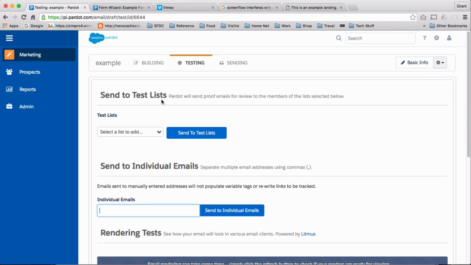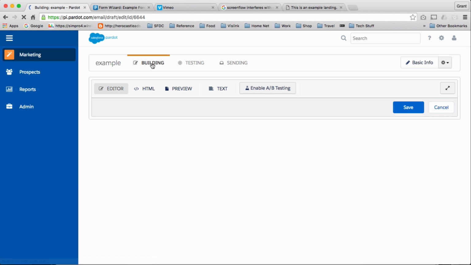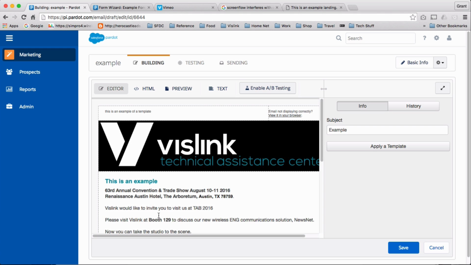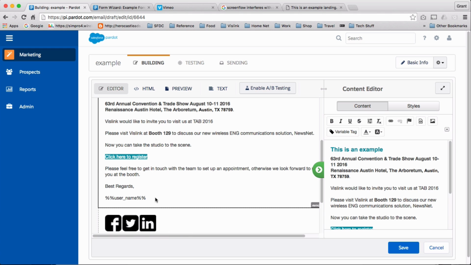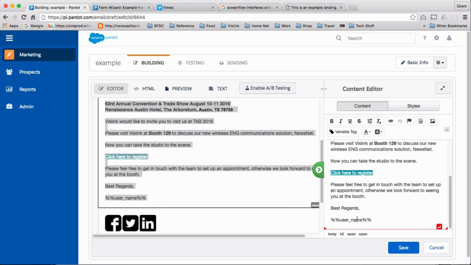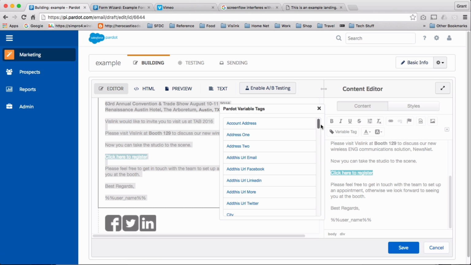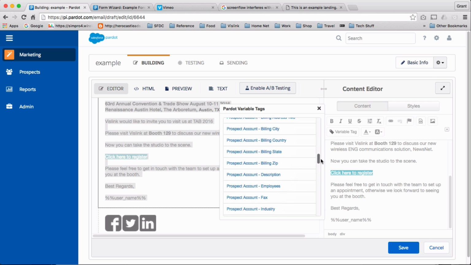One other quick thing I didn't actually mention, when you're building the email, in the actual text body, click in the text body. For example, you can see at the bottom here we've got this strange thing with two percent signs. This is what they call a variable tag. So you can put the name of the user. If a prospect has been assigned to a particular user, and that's generally a Salesforce user, you can basically put in that person's name here.